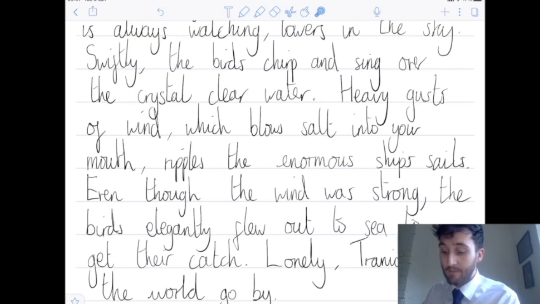And there it says, blows salt into your mouth. Have you ever been to the seaside before? Sometimes the wind blows all the salty sea into your mouth. Tastes very, very salty, not very nice. That is straight away one of our senses. And I can already imagine me being in Pompeii.